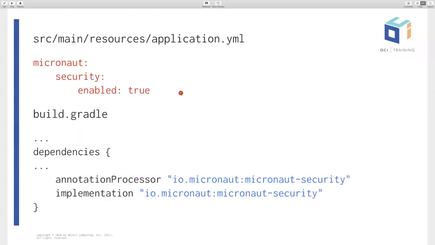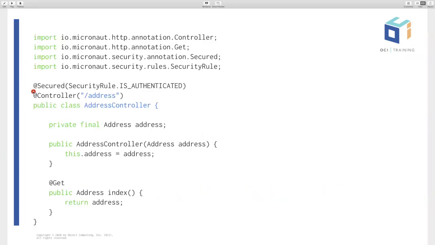How to test security. Typically this will be your setup for security. You will have to turn it on and you will need these 2 dependencies. You will have to annotate your controller. So this controller is secured. You will need to pass a token, basic auth, whatever security you are using. But basically, if the security challenge fails, this controller will return a 401.